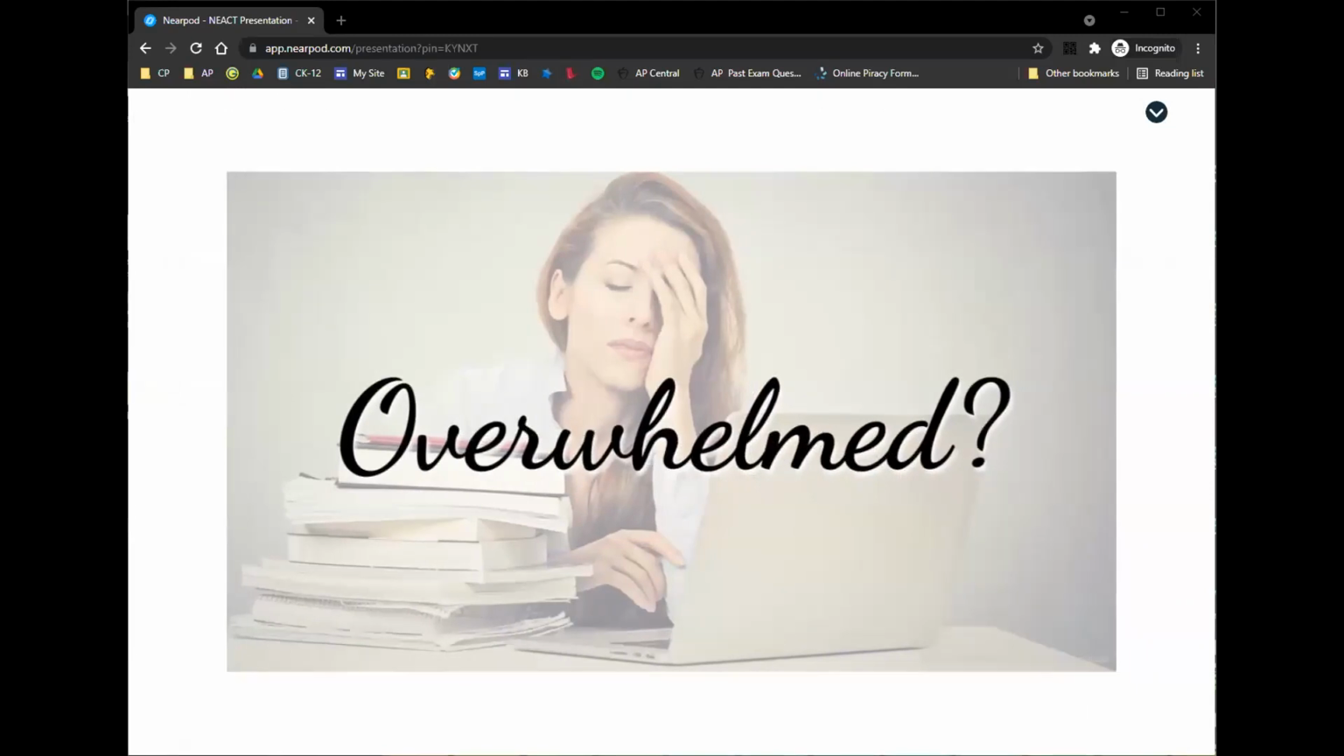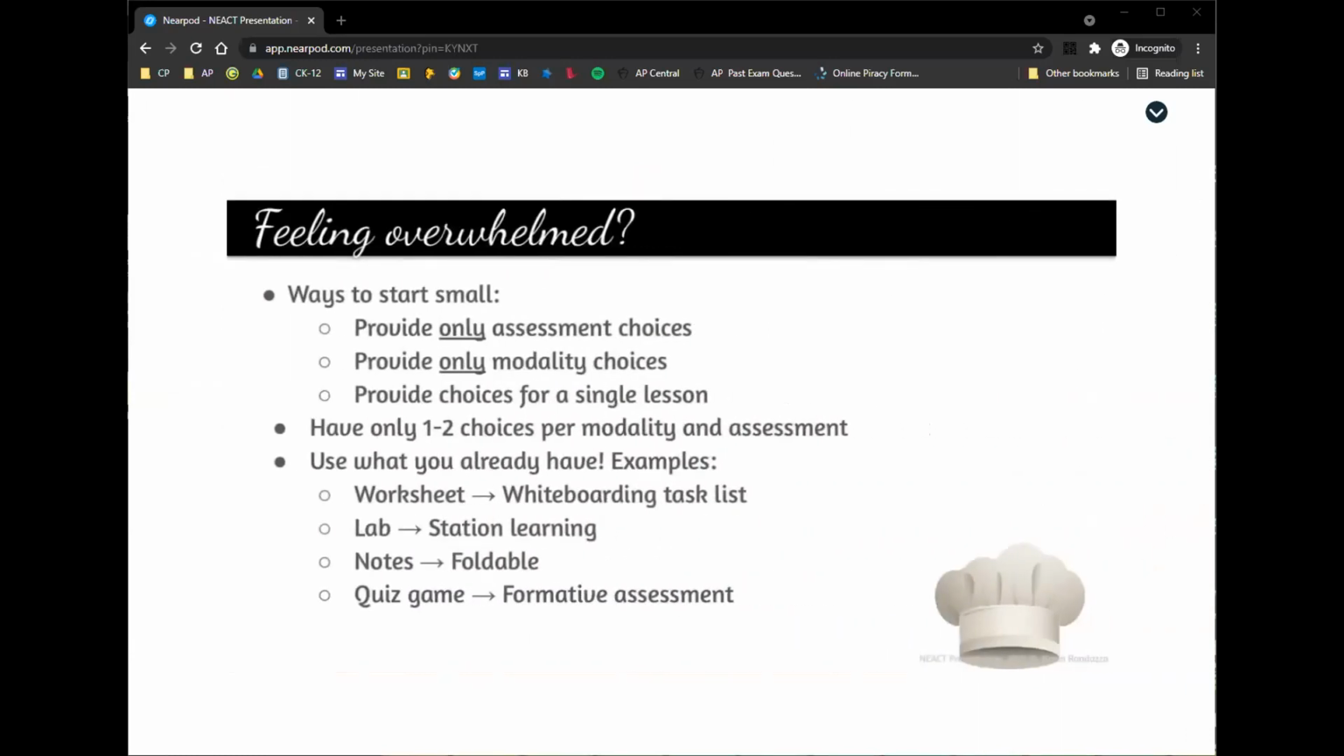So a lot of teachers, when they take my PD, they're like, how do you sleep and eat? So if you're feeling overwhelmed, I get it. I do. So here are some things that I can suggest to start small. You can provide only assessment choices, right? So you don't even need to do learning modality, right? All the learning modalities will be required to provide only assessment choices.